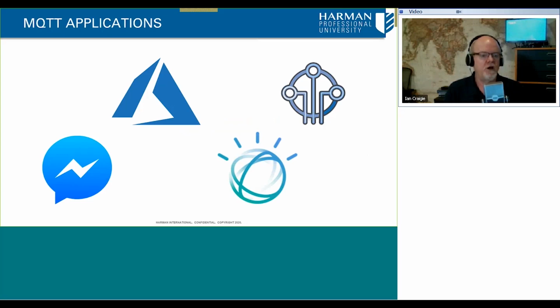Some of the known and or strongly suspected large-scale applications of where MQTT is currently being implemented: Facebook Messenger, Microsoft Azure IoT, IBM Watson, Amazon Web Services IoT are in some way or shape or form making use of and leveraging MQTT as a transport across the network.